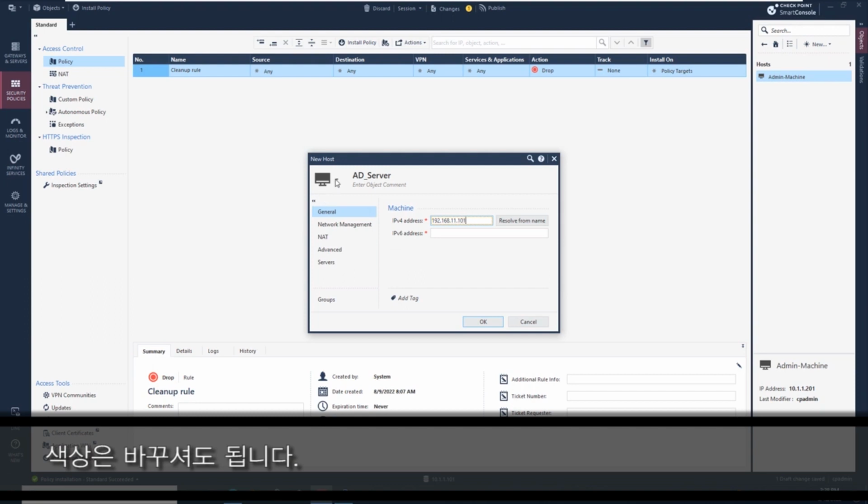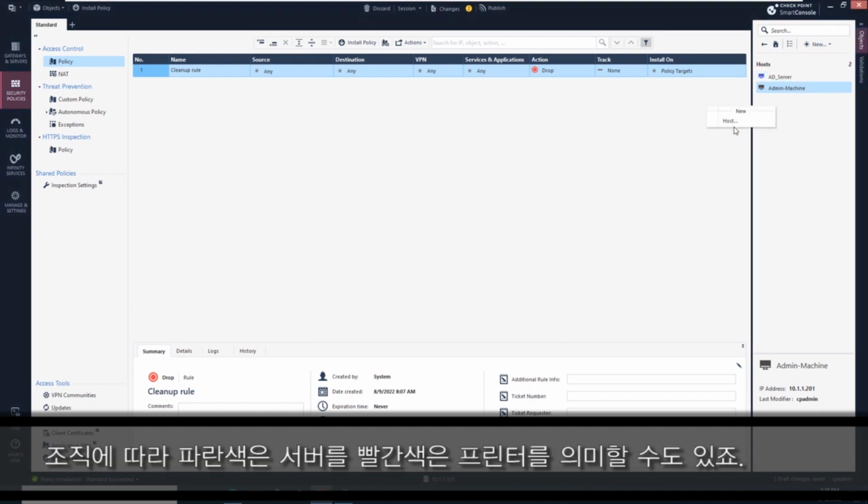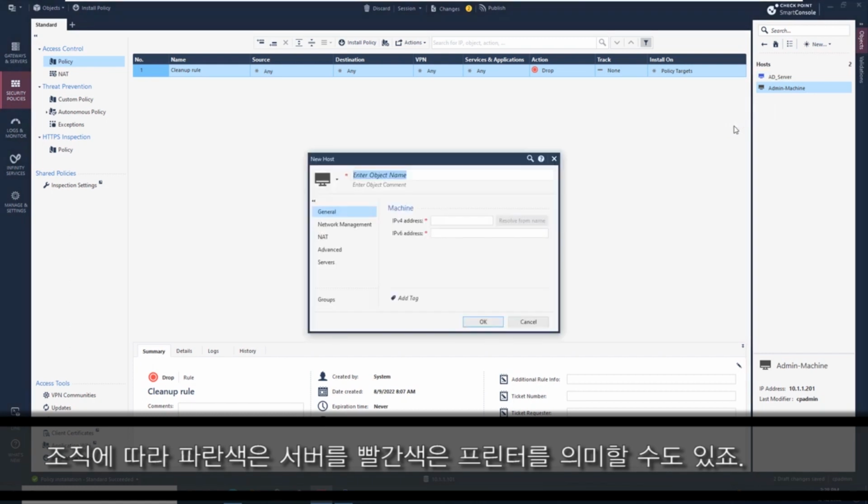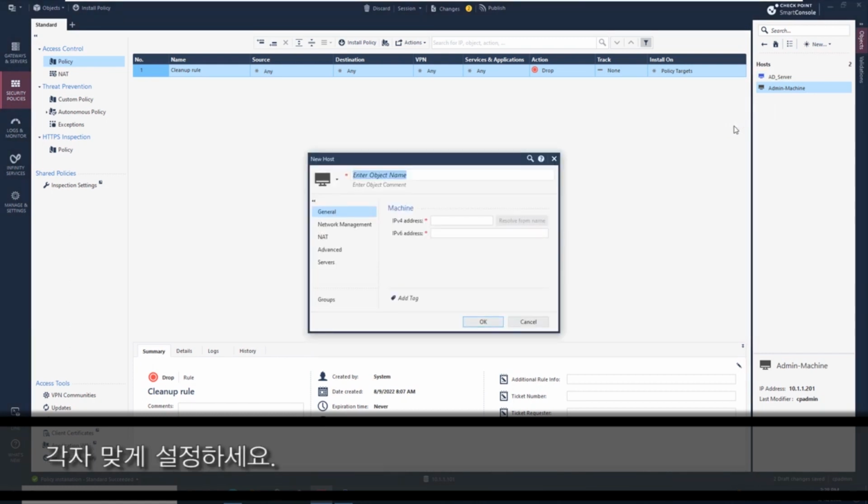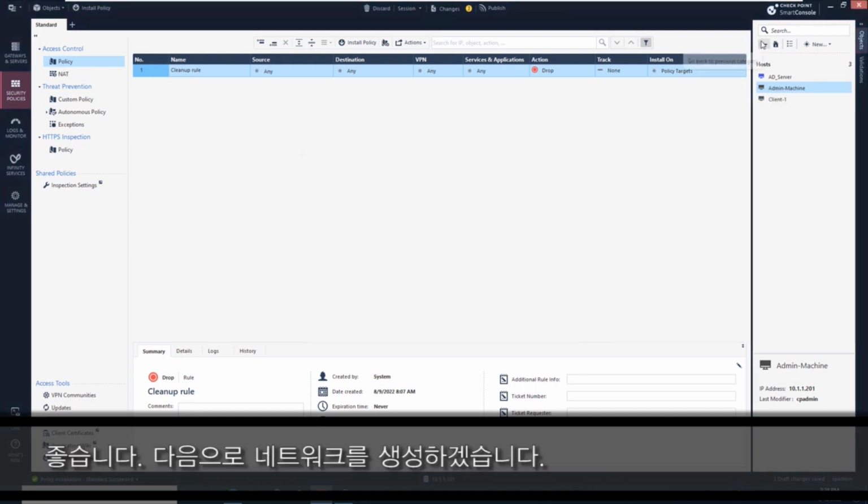I can change the color. Maybe blue means servers in my organization. Maybe red means printers. It's up to you. Okay. Next, I'm going to create networks.